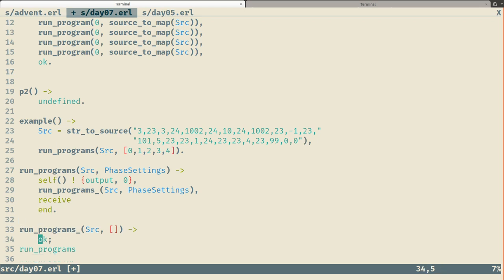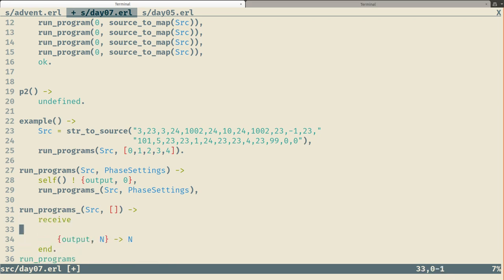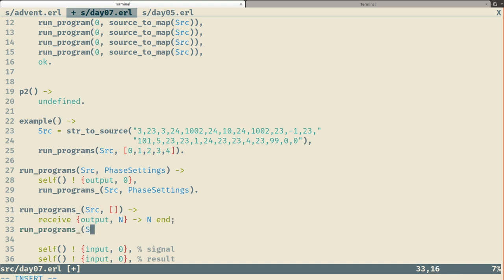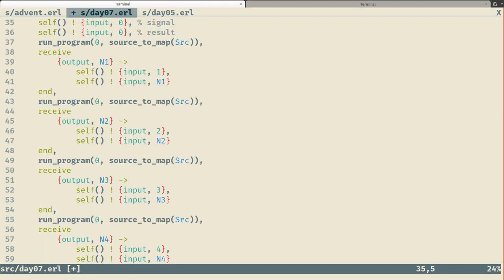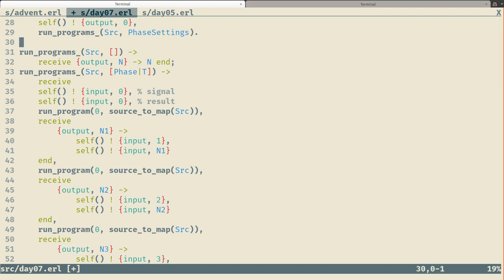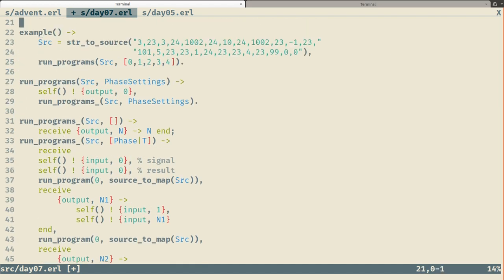Actually, I need to put this here. Oops. Like this, and you know what? Just this. Programs, source, like this. And so the thing I'm going to do is, in what order was I doing that? I first receive the output before passing it in.